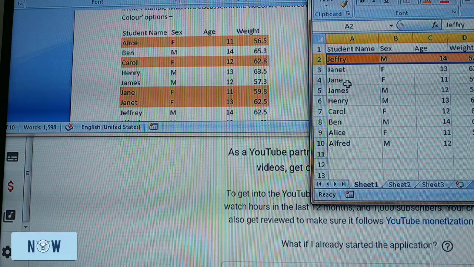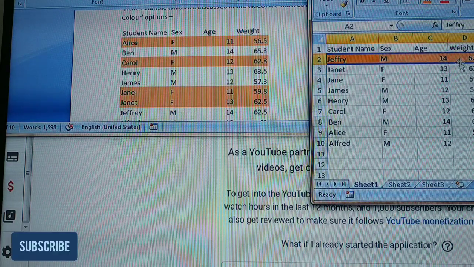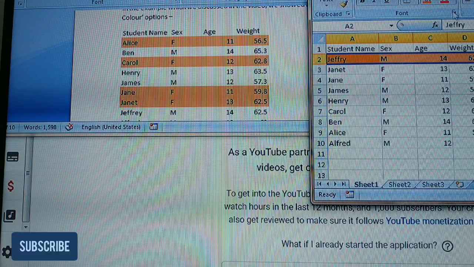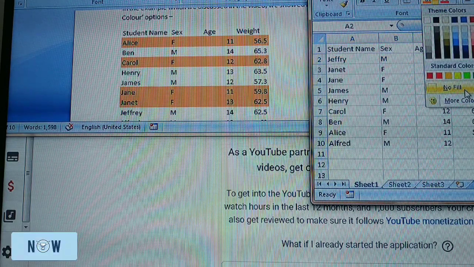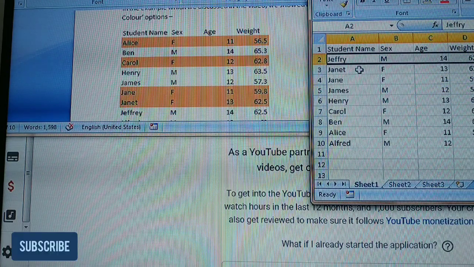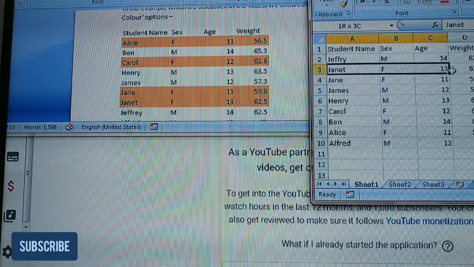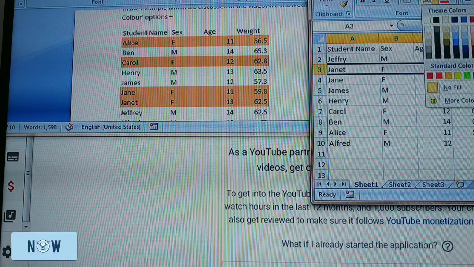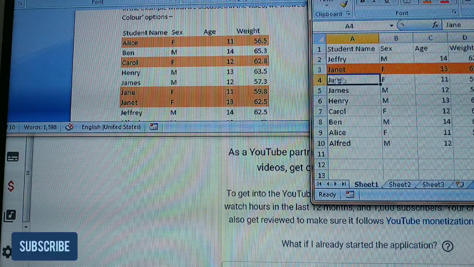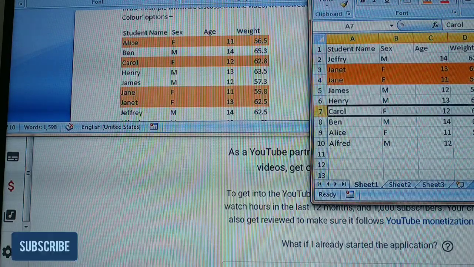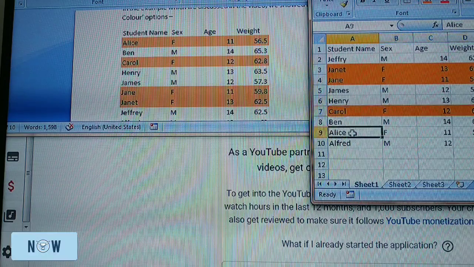Then we will erase this one, so we only choose the female ones. So we will try no fill. We will try to select the female. So this is the female. The female, use the color orange. The female, orange. Then again this one. So this is just an example.